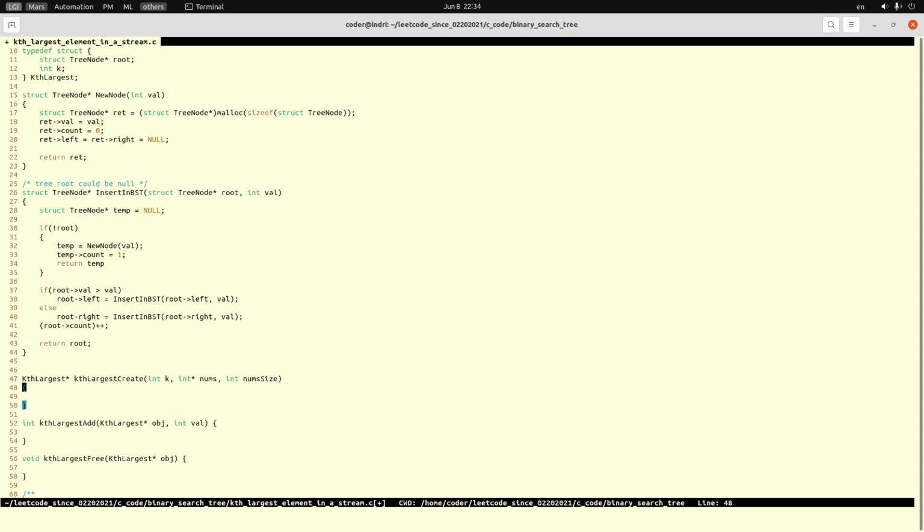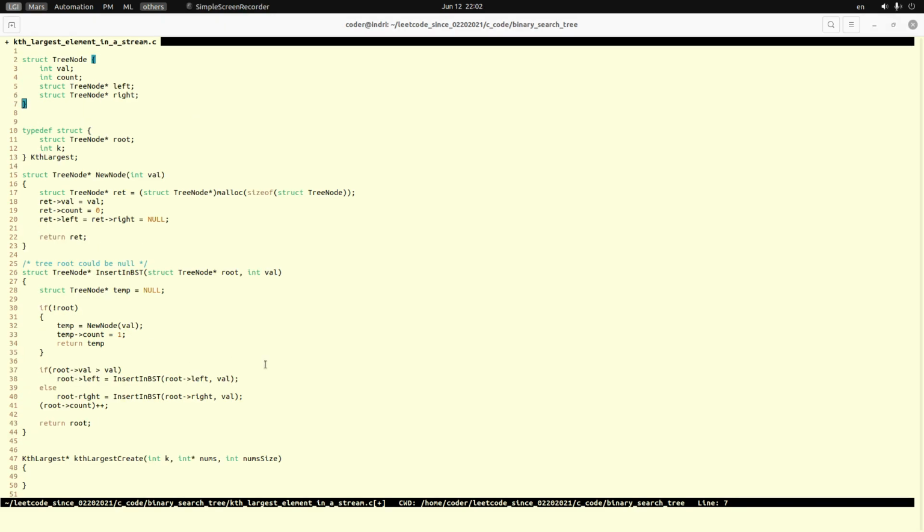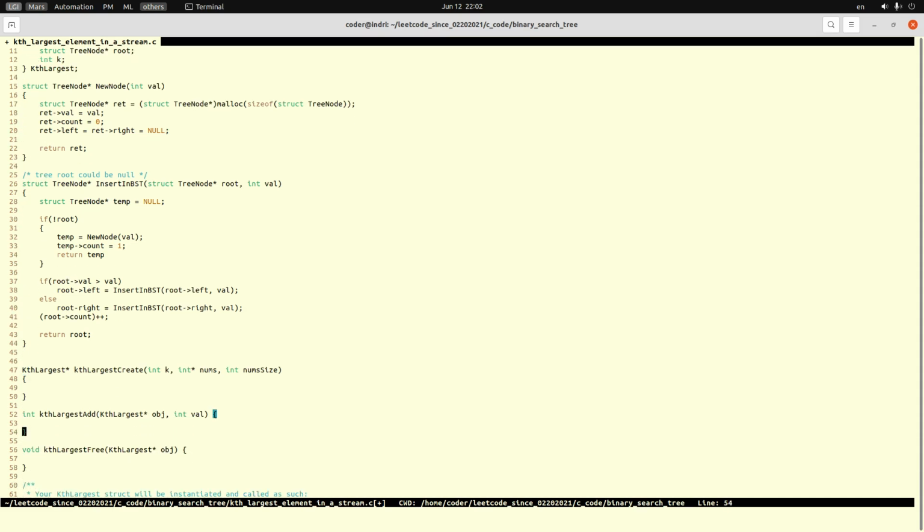We create that one, and how we could search. Okay, so let me implement the next function, the kth largest create. That's the function we try to get. The input is the numbers array and the array size, numbers size, and it tries to search for the kth as a provided value.